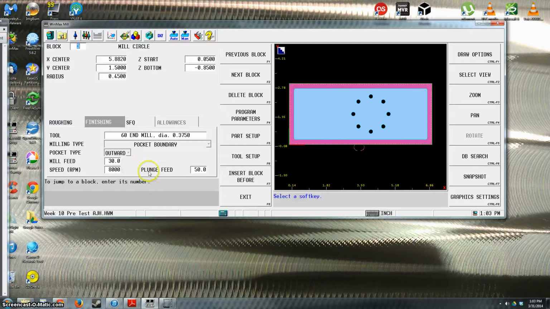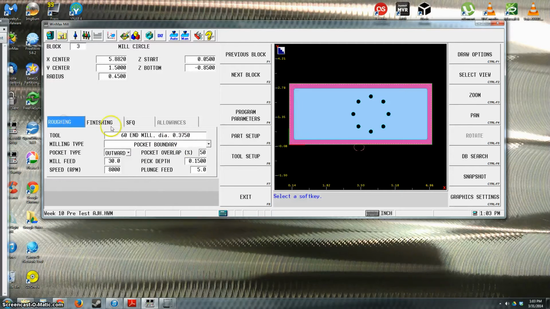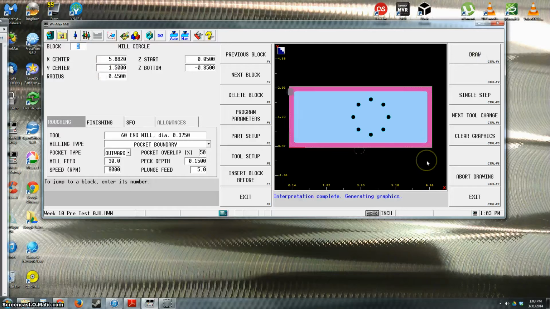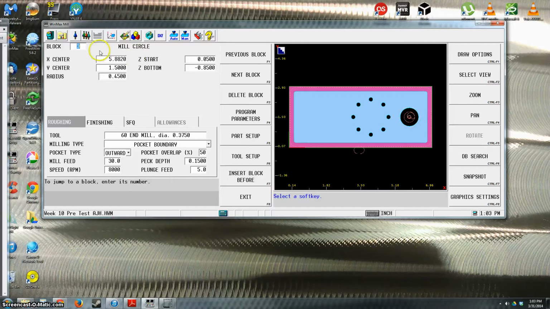I can throw the finishing plunge feed up to 50 because we know we'll be clear through the part, so it won't be hitting any material. So once you break through, you can go as fast as you want. Alright, go ahead and draw it, see what we get. So we got a nice hole there. Go ahead and go on to the next block.